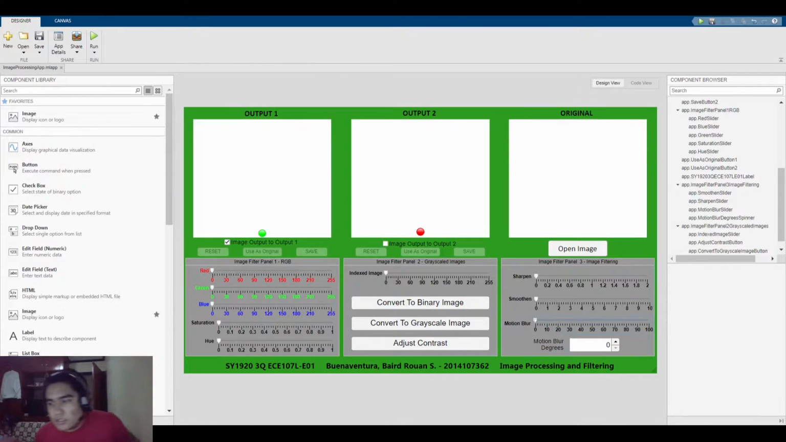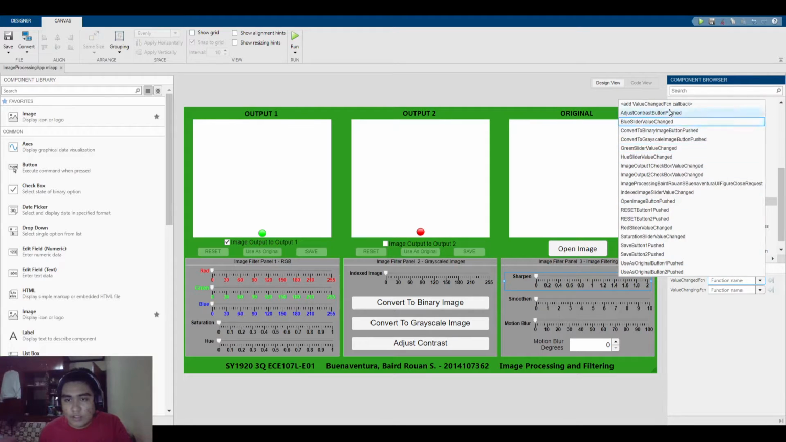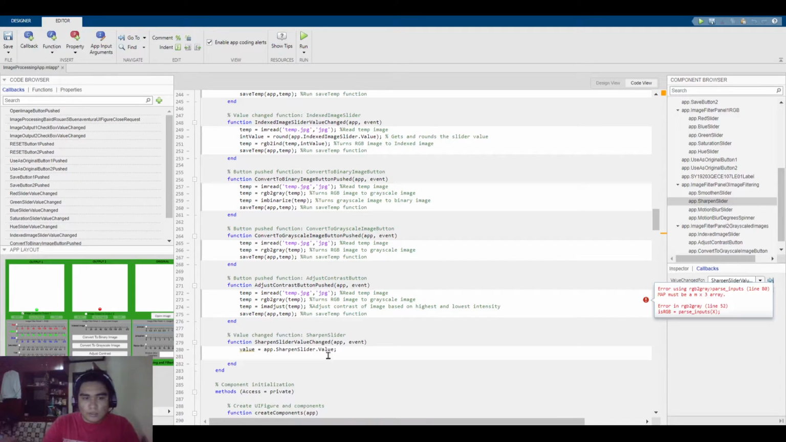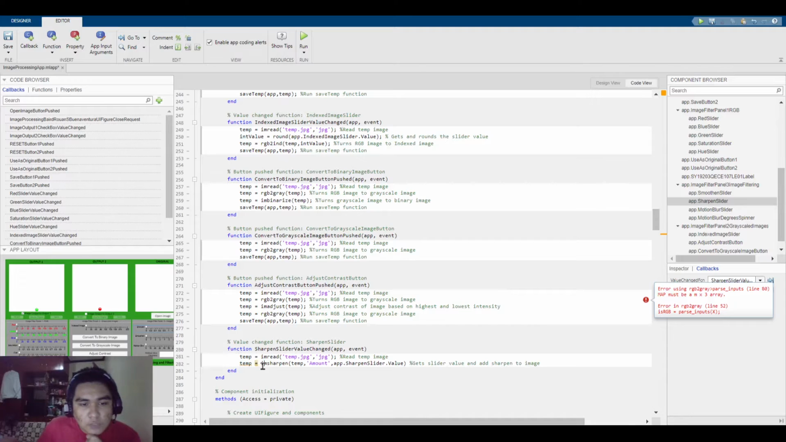Next, in this code, we will use the image filtering or image editing functions: sharpen, smoothen, and motion blur. So again, let's go for sharpen. First, again, we get the image. We will use the imsharpen function. So this imsharpen function uses the unsharp mask to sharpen an image.